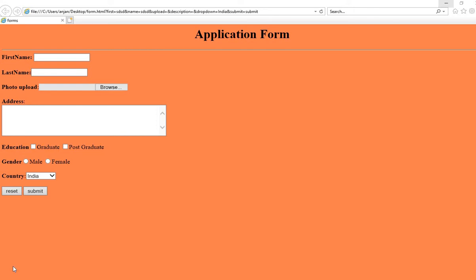Good afternoon to all. Today we are going to discuss form designing in HTML, or how we can use a form as a web page for our website. So let's begin. This is an example of an application form which you can use as a web page.